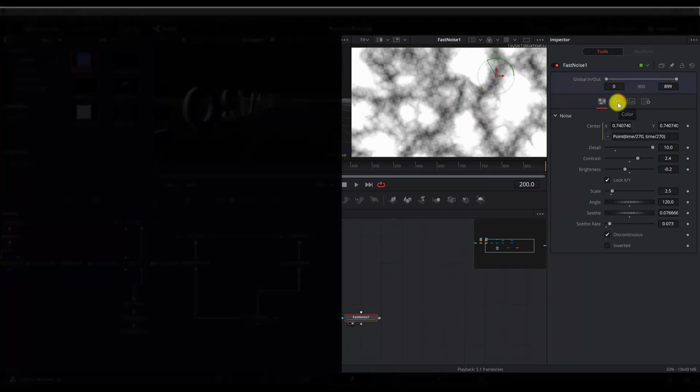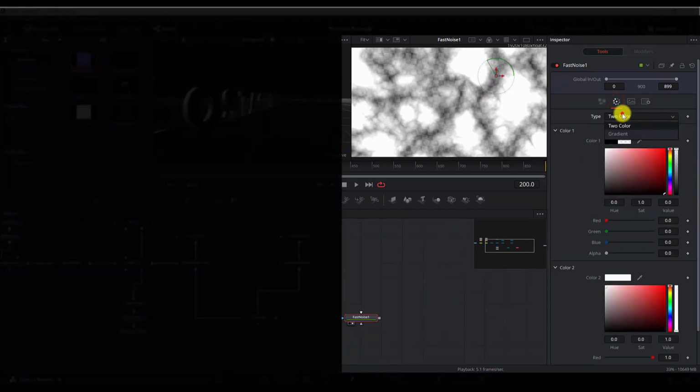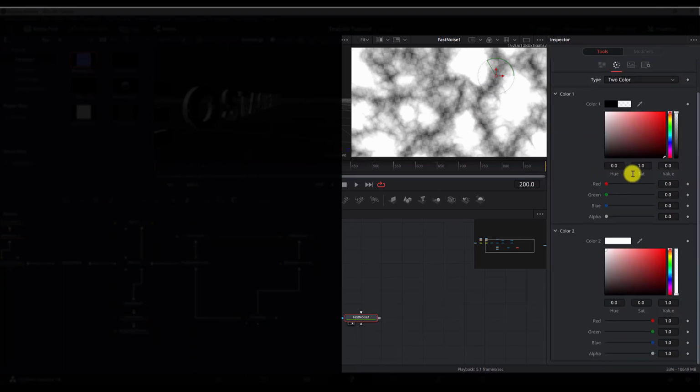And next we need to go to the color tab, change the color. For the type we will use two colors. The first color is black, so we don't need to do anything there. And for the second color we will type this value.